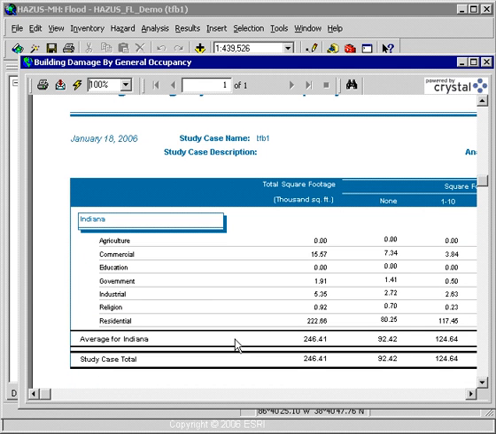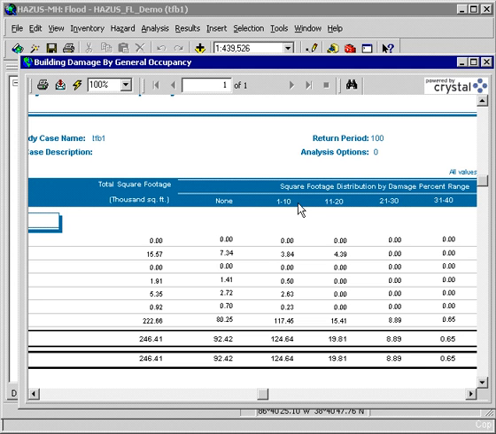Okay, and here we have the breakdown of different types of uses for buildings in the area and the number of square feet, in thousands of square feet, based upon the percentage of damage that we can expect based upon what the model has predicted if we were to have a flood event of the type that we're exploring.